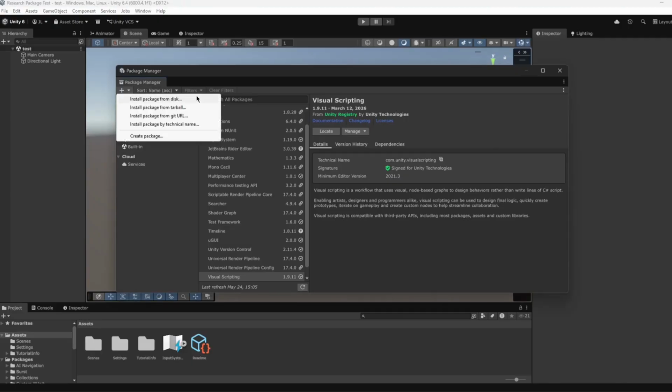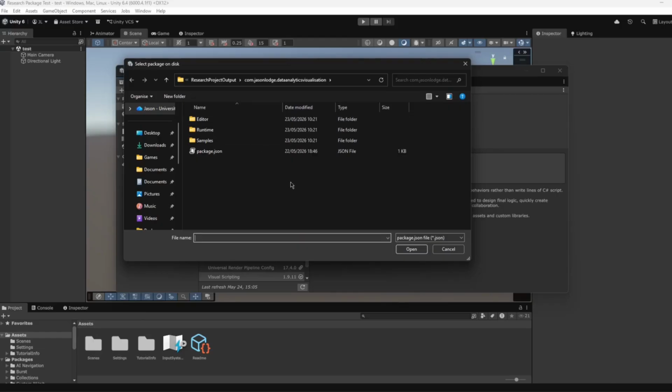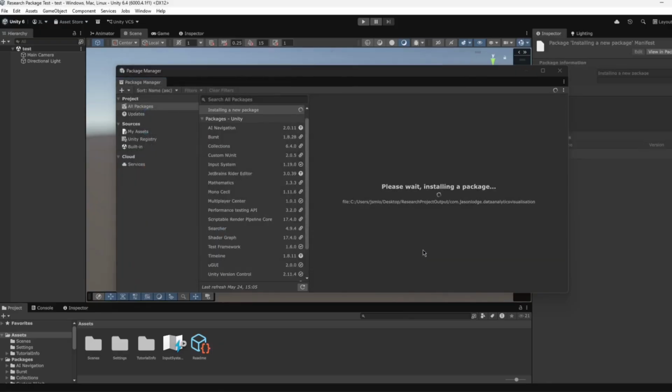Clicking on Install from Disk opens a File Explorer window to browse for the package JSON file. It should be this one. All you have to do is click on Open. It's going to install the package. And keep in mind that installing from disk will leave the files where they are. They do not get moved to the Unity project's Packages folder.